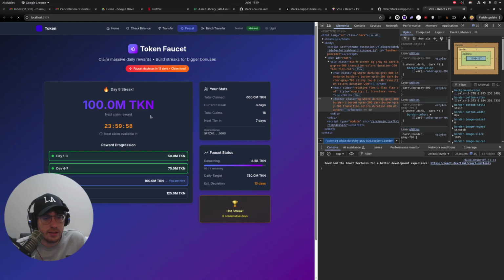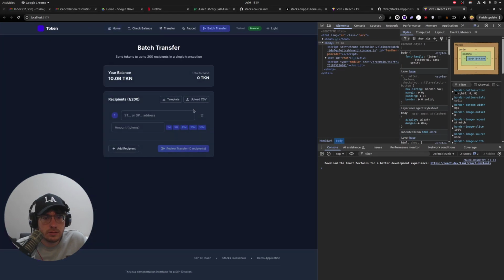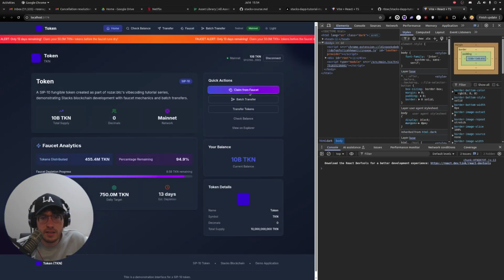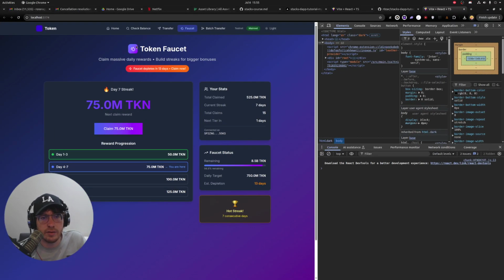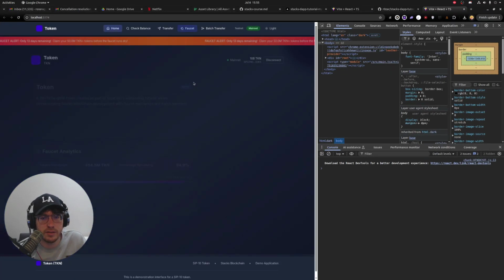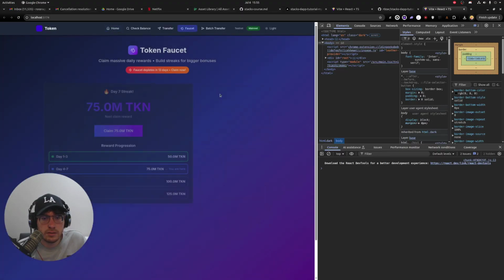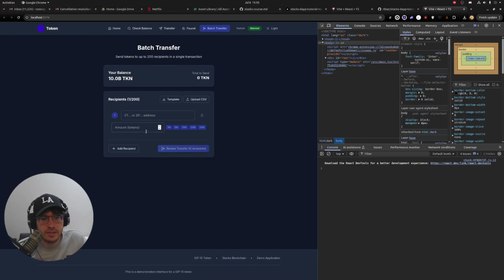Except, ooh, what is that? I think this is the claim from Faucet. I just think the whole point of a quick action is supposed to be quick. It shouldn't have to load this page. The batch transfer makes sense because there's stuff to do there.